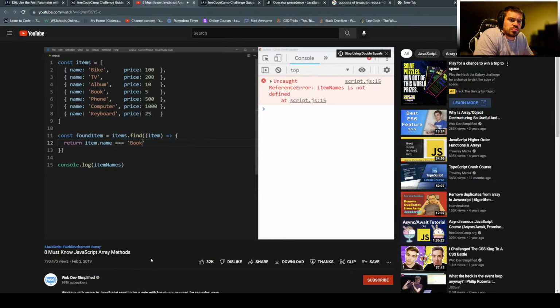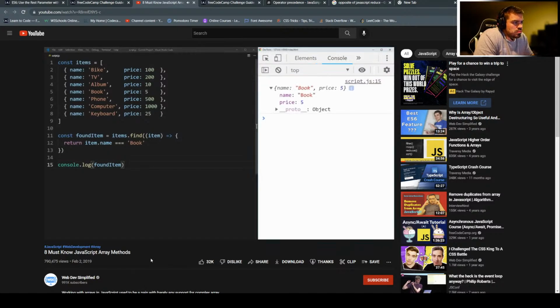And if we save that, we have to make sure we console.log the correct thing. And if you save that, you see that we get the item that has the name of book. We could do the same thing, for example, for the name of album.